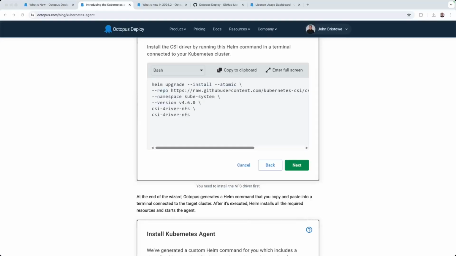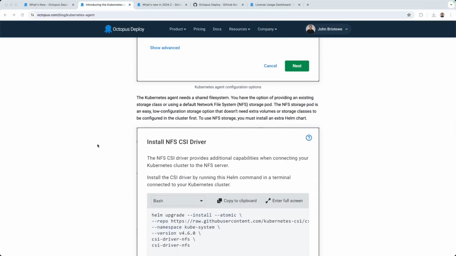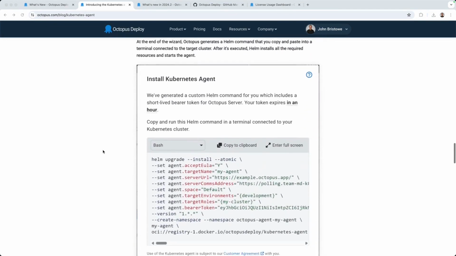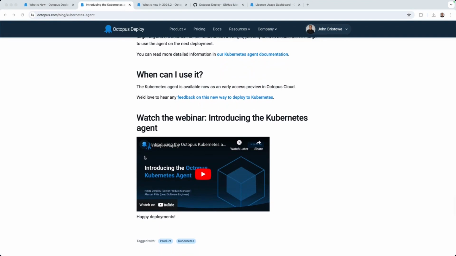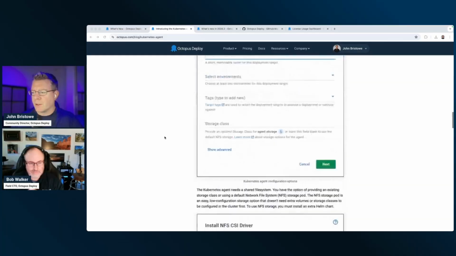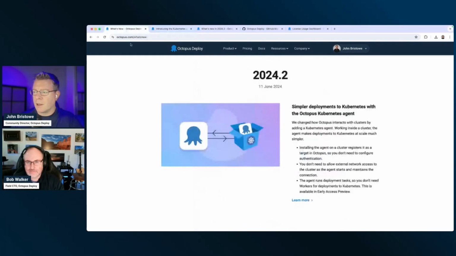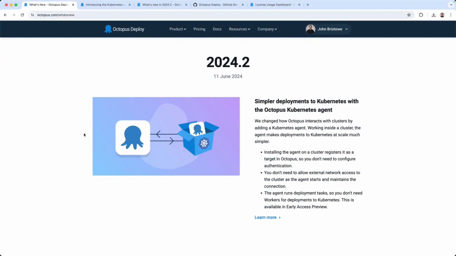Very nice. Awesome stuff. If you want to read more about this, you can check out the blog post. It goes into detail about what you should see when installing this stuff. And as I said before, we did a video about this featuring Alistair and Kit talking in detail about what it is, why we built it, etc. So check that out. That's now available also in the 2024.2 release.